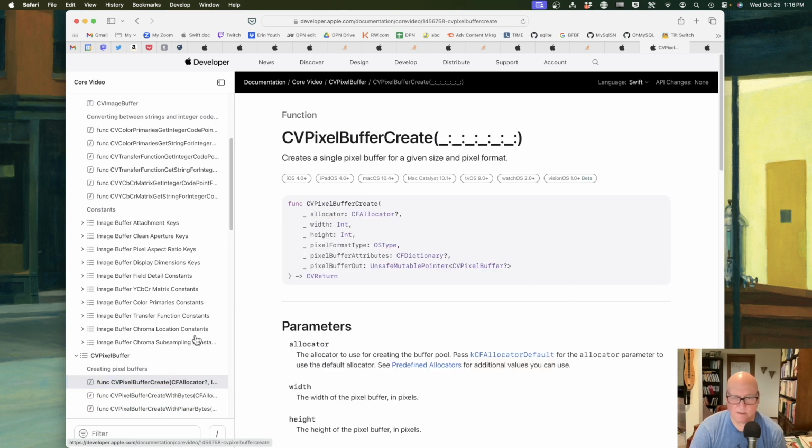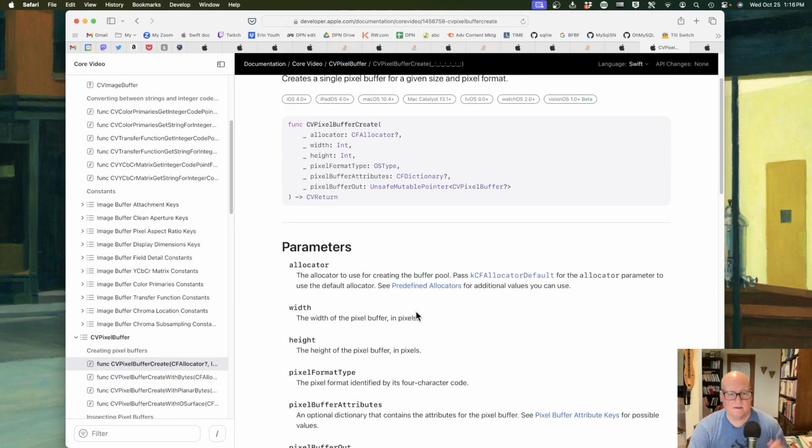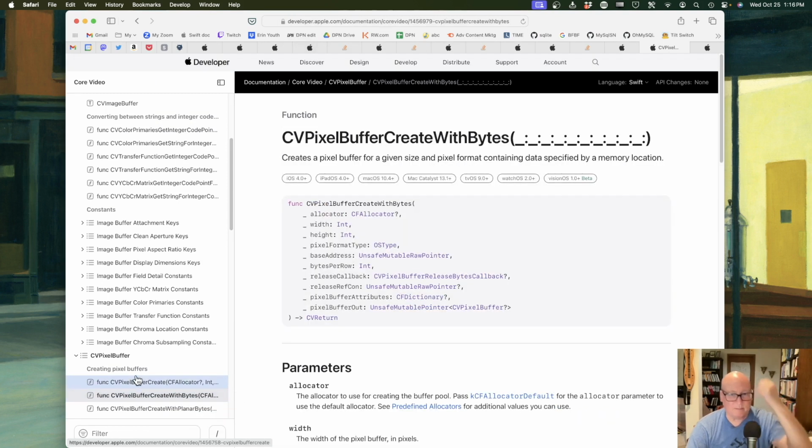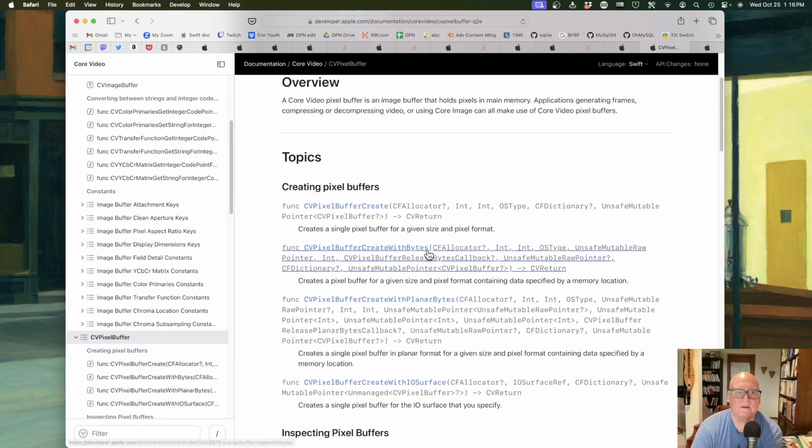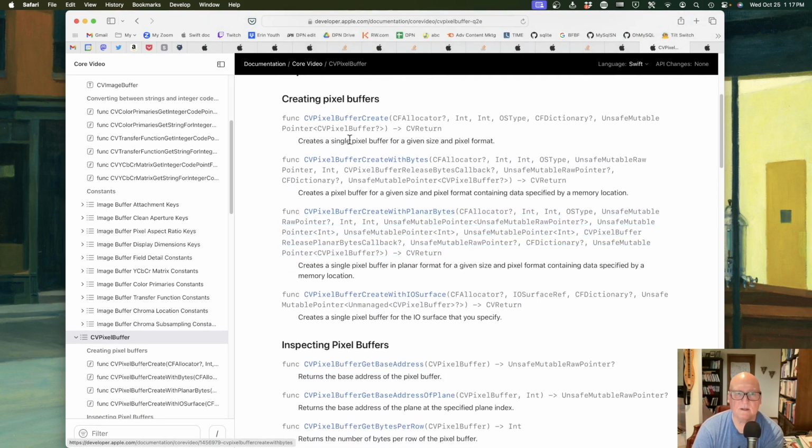Okay, here we are. Yeah, we were here yesterday. Golly. Create with bytes. Let's see this thing. Image buffer holding pixels in main memory. Frames can make use of Core Video pixel buffers. CVPixelBufferCreate. I don't need bytes.